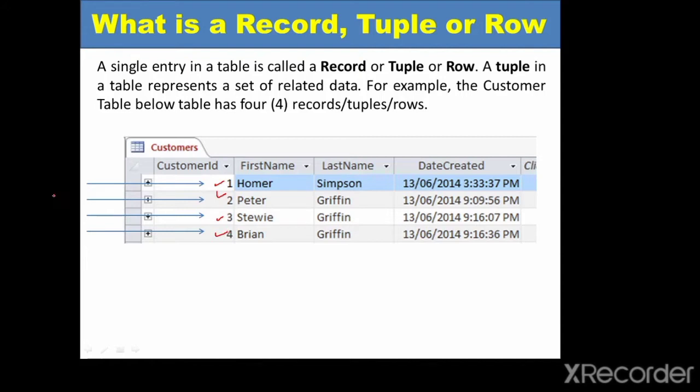And we know that is a record because it's going across like that. Everything in this row going across is part of 1 record. So there's 1 record here for customer ID 1, Homer Simpson, and the date created. All of this information going across is 1 record. All of the information going across here for Peter Griffin is 1 record. He's customer ID 2, Peter Griffin, and the created date. So if you look across, here we have 4 records going across. Good? Take a moment, pause, and look at that.